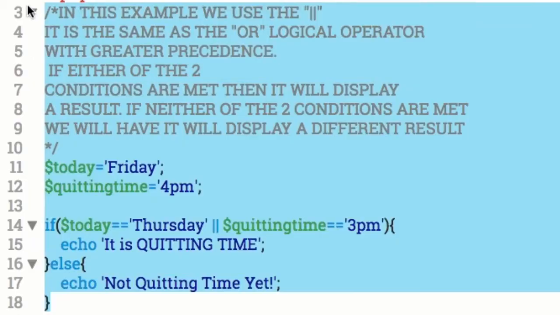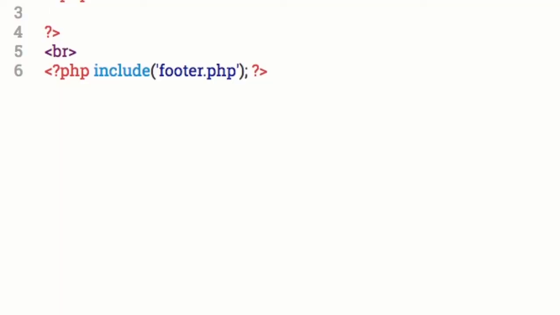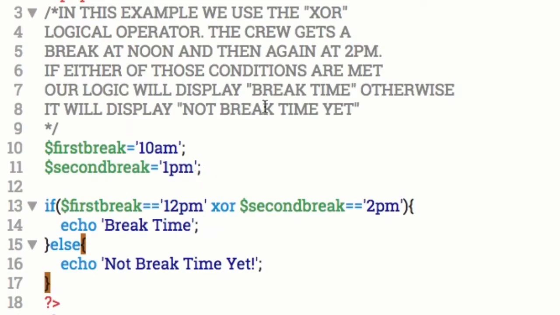All right. Let's go ahead and take this out and let's examine the XOR. Okay, so in this example, we're using XOR. It's a logical operator. The crew gets a break at noon and then again at 2 p.m. If either of those conditions are met, our logical operator will display break time. Otherwise, it will display not break time yet. So we have our first break at 10 a.m., our second break at 1 p.m.